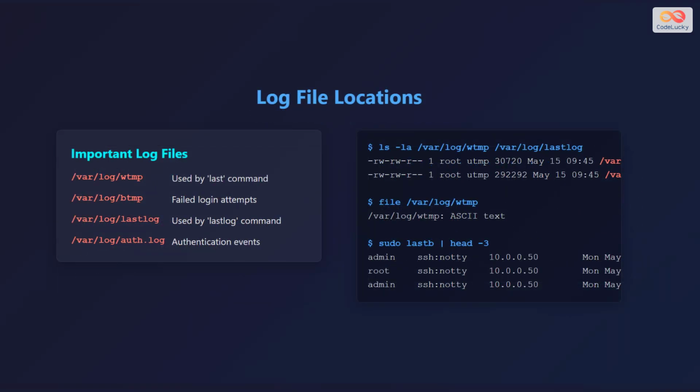It's important to know the locations of the log files used by these commands. The /var/log/wtmp file is used by the last command to store login history. The /var/log/btmp file records failed login attempts. The /var/log/lastlog file is used by the lastlog command to store the last login time for each user. The /var/log/auth.log file contains authentication events. Understanding these locations is crucial for effective log analysis and security monitoring.